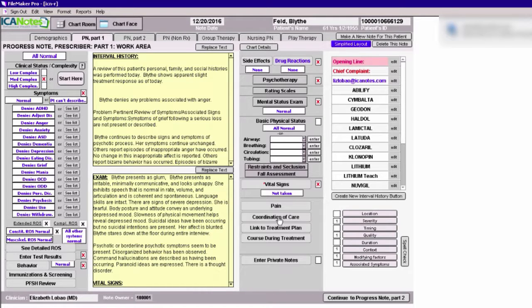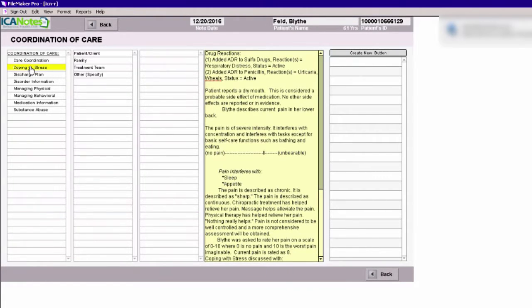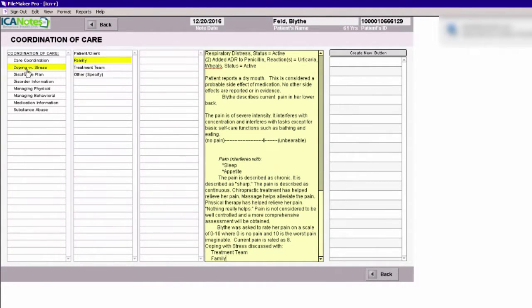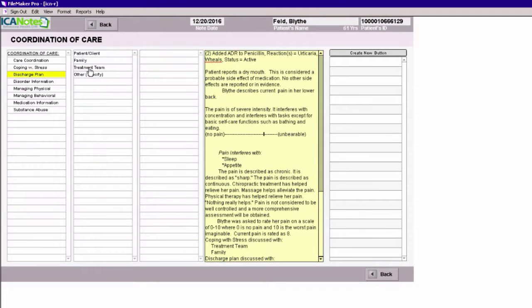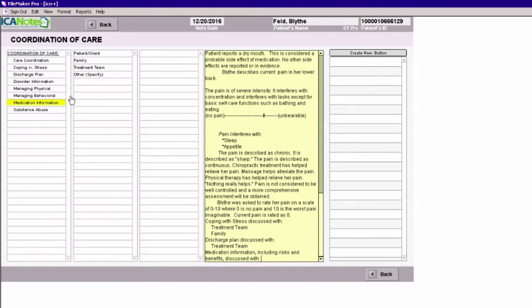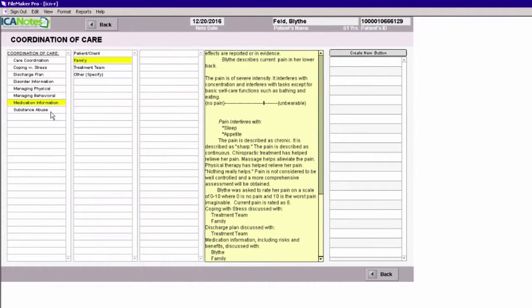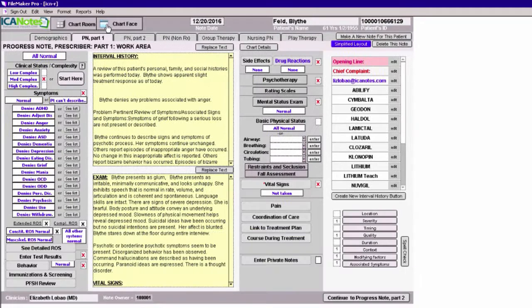Coordination of care. This is a great button here that you can go into. If you're coordinating care with other members of the team, you can push that in here. Coping with stress. We're going to be coordinating that care with the treatment team and maybe with specific family members. We're going to be doing discharge planning with the family and the treatment team, and medication information is going to be shared with the patient and with the family. You guys get the idea. We can move right back out of here.